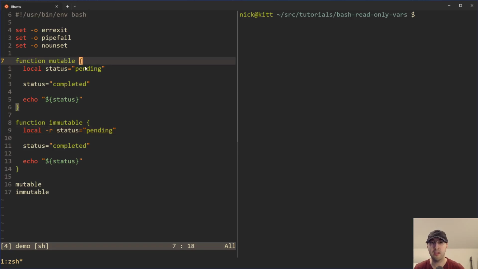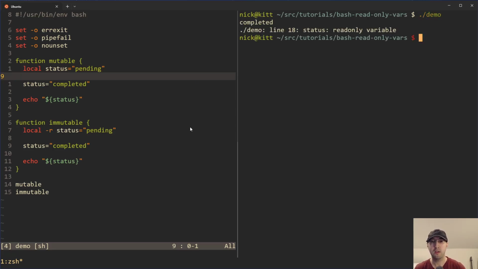But in any case, here I have two little functions named Immutable, and Immutable just means that something can't be changed. And of course, you can change the names of these functions and variables to be whatever you want. That's only for the sake of this demo script here. But if you try to run it, notice here on line 18, we do get an error saying that this variable is a read-only variable. In this case, we have status set to pending, and we have the -r flag on this, which is going to make it read-only. That's the only difference between this top function over here. And when we try to reassign the value of a variable, such as setting it to completed, when it's read-only, then Bash is going to yell at us in a good way.